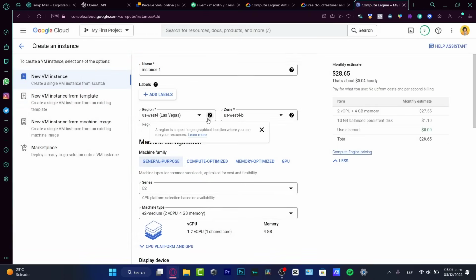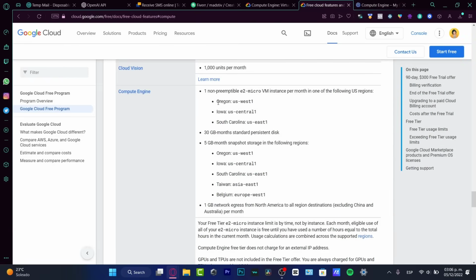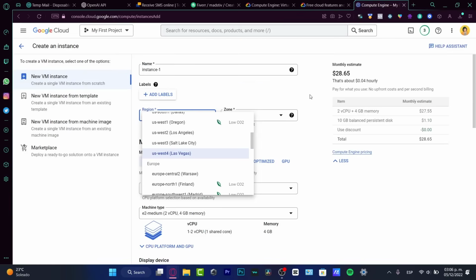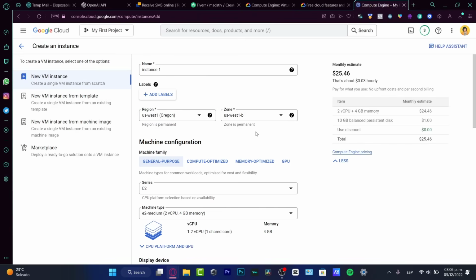So for example, here I went to Google for the US region. I want to look here for the Oregon US West number one. So here I have the Oregon US West number one. You don't want to be focused into the zone. And as you can see, the price lowers automatically $25. So that's what we will be looking for.